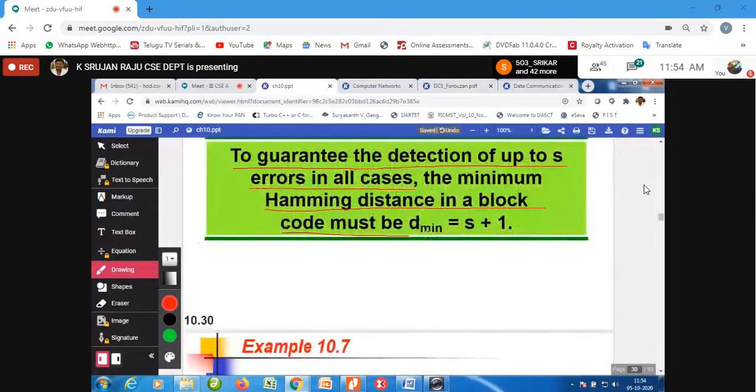How it is going to happen, this is a very important thing we have to keep in our mind: d min is equal to s plus 1.